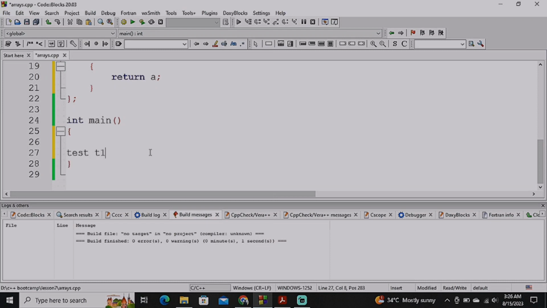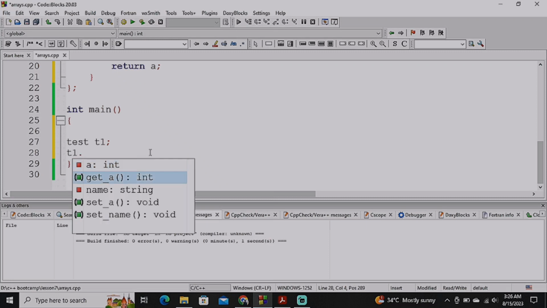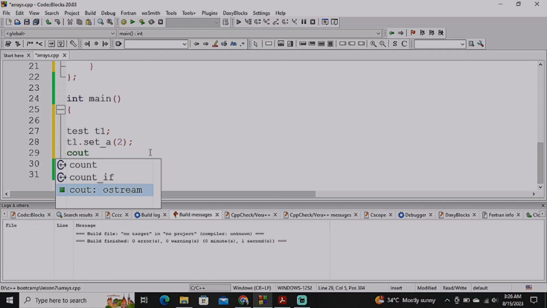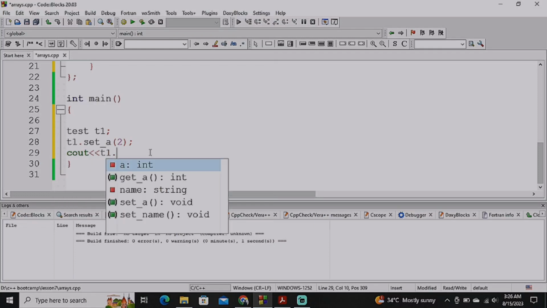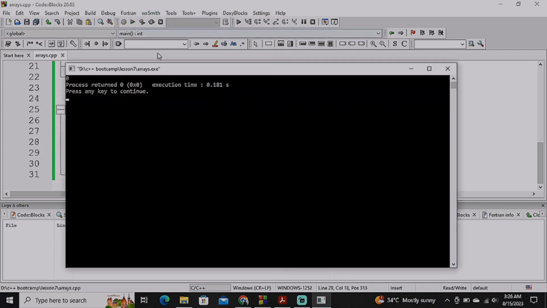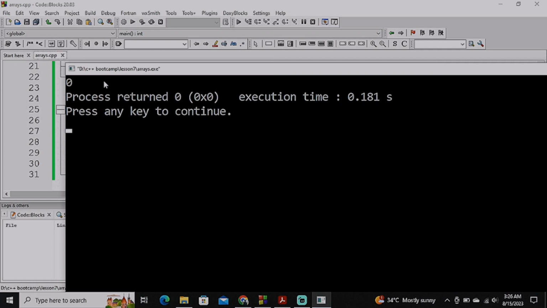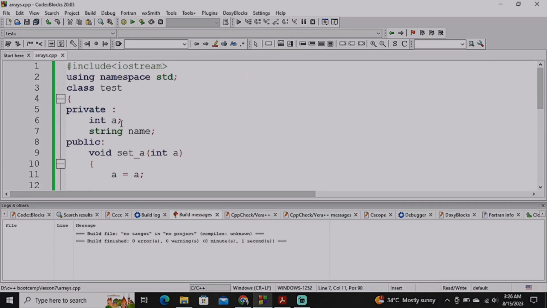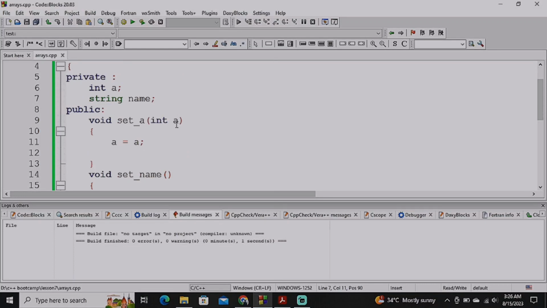So let's create an object t1, and then we will call t1 dot set a with 2. Then after that we will print out t1 dot get a as well. Okay, so let's run our program. Now what's happening? We are getting 0. Why are we getting 0? Because a equals a means nothing, so nothing is happening.